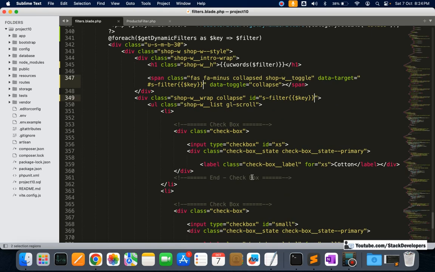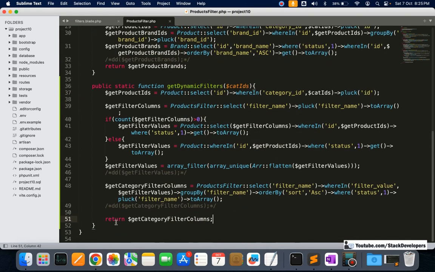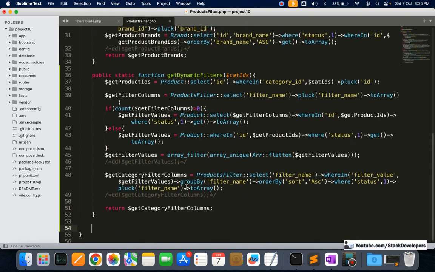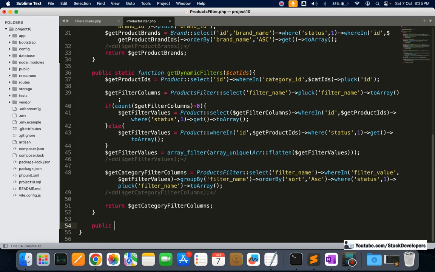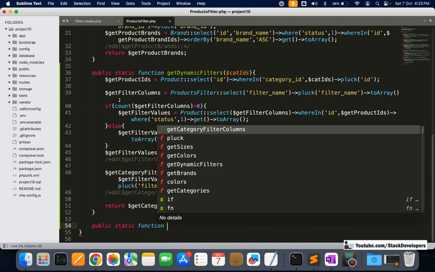Okay, so we are required to add the for each loop for the values as well. For values, one more function we are going to add here, a public static function. Watch this video again and again, because this is a bit complex, so it will take some time.